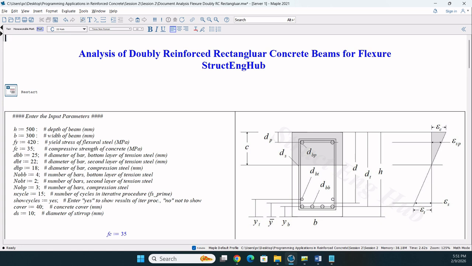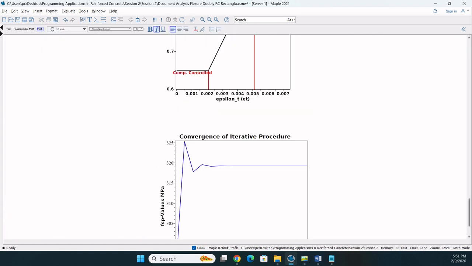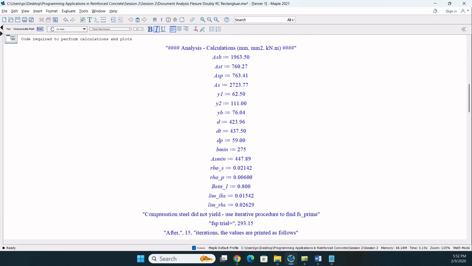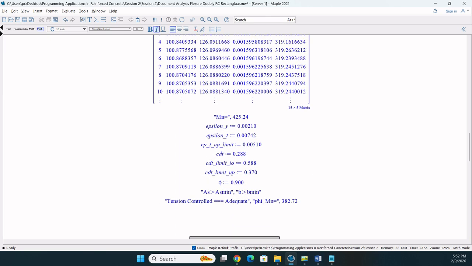This here is a Maple template that is generated to perform analysis of doubly reinforced rectangular concrete beams for flexure. If we insert the same input parameters for the first example that we ran in this session, session number 7, here in Maple, and click run, then we obtain the results here. As you can see, Maple produces all the required results, checks this section for adequacy. It turns out that the section is adequate, and then it prints the design strength, which is identical to that for the first example that we ran here in session number 7.